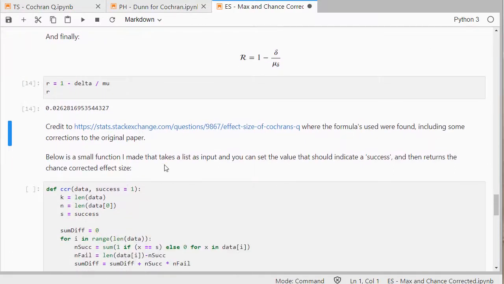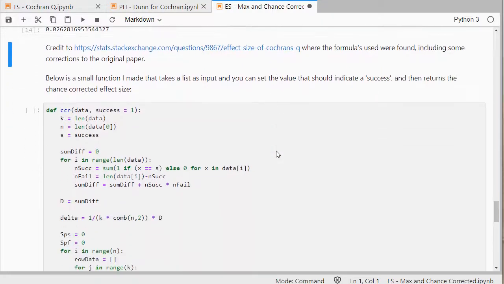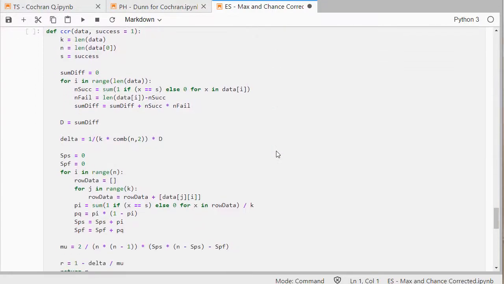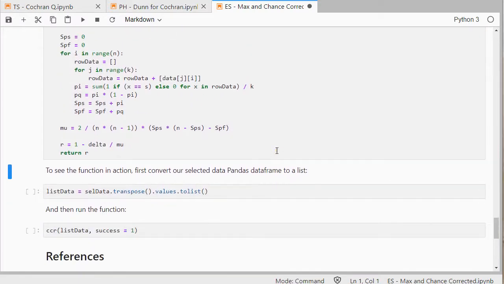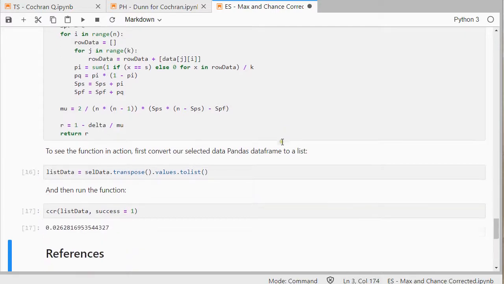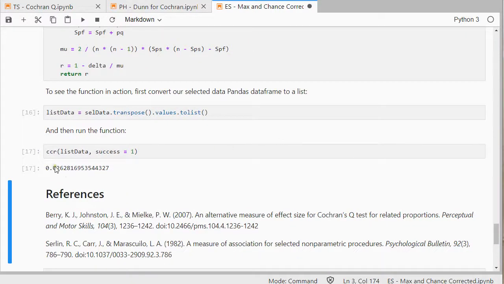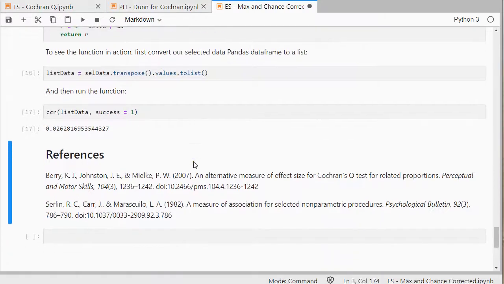A bit of credit to Stack Exchange, where the formula I used can be found, including some corrections to even the original paper. I don't like to go over all these calculations every time, so I made this small little function myself. And then I can simply just fill in some information, and it will return the result immediately. I'll leave a link to my website where you can find this Jupyter notebook.